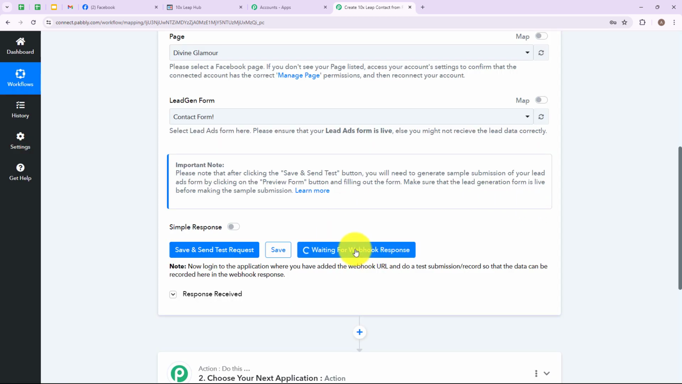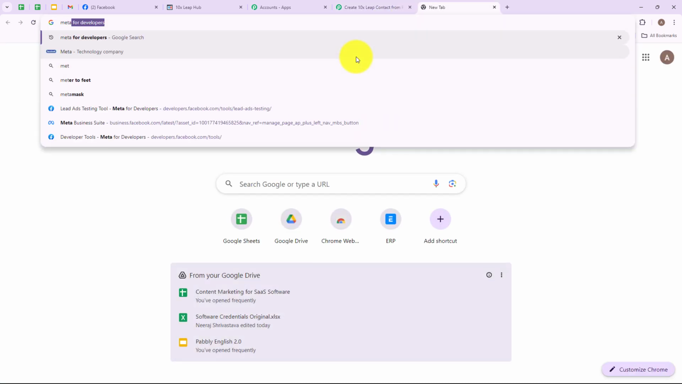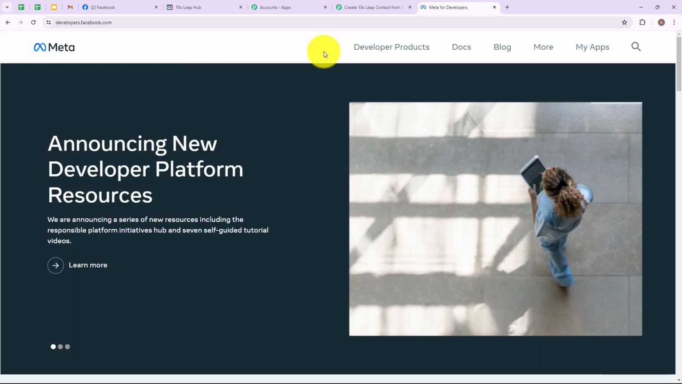And here it says waiting for webhook response, and there is a note. Now log into the application where you have added the webhook URL and do a test submission or record so that the data can be recorded here in the webhook response. And for that, we are going to search for Meta for developers. After searching for Meta for developers, click on this first link over here, or you can directly search for developers.facebook.com. Let's click on this. And this is the Meta for developers page.